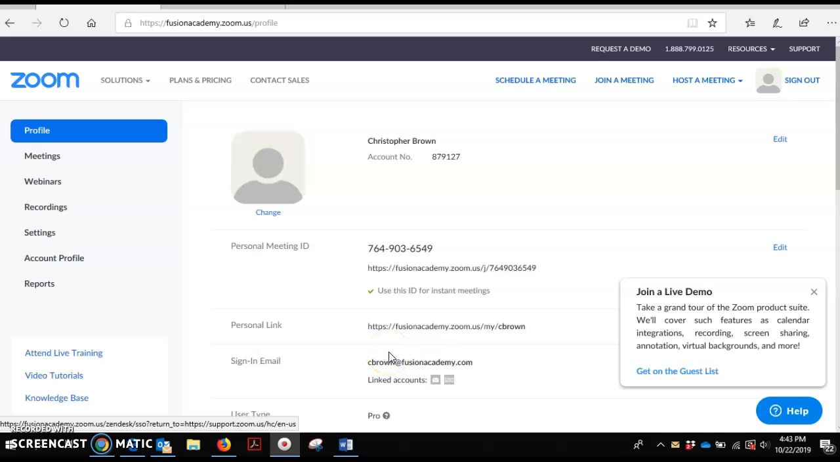So I'm going to show you how to put the link for your Zoom personal meeting room right onto Buzz so that your student doesn't have to wait for an email from you with the link for a Zoom session. The student can just go right into Buzz and get the link from there.